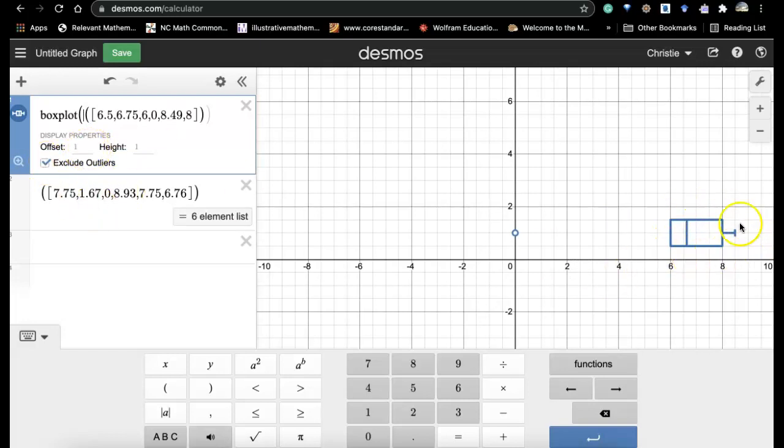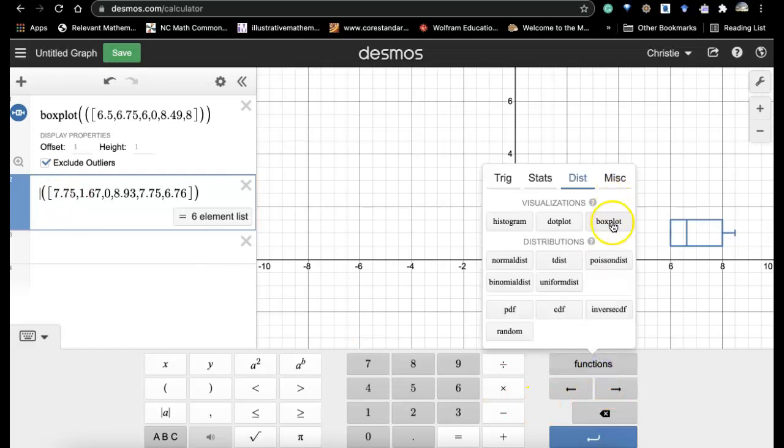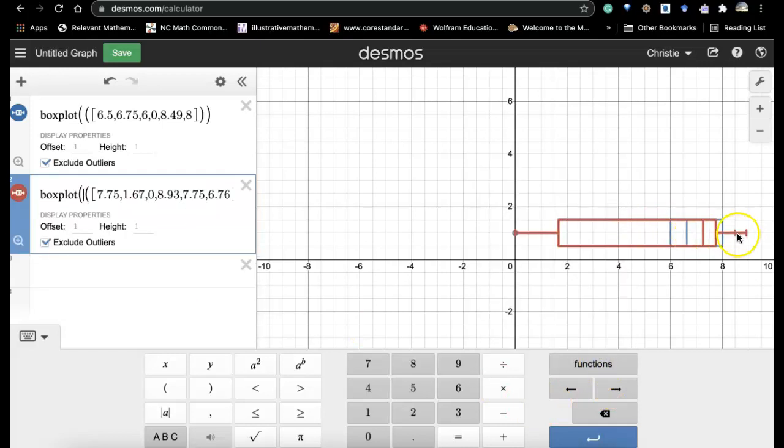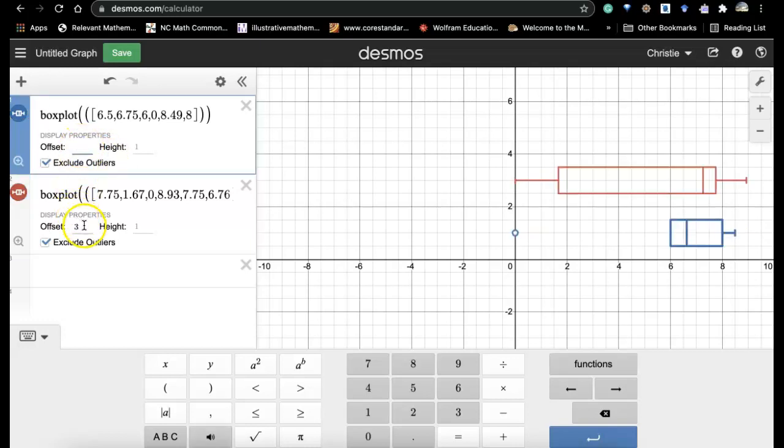Now immediately it's graphing that box plot over here on the screen. I can do the same thing for the second function just to go ahead and see it. But notice that it graphs on top of the first box plot. So one thing I would have to do is change the offset to a larger number, like say 3, for instance. This one had an offset of 1. This one has now an offset of 3.